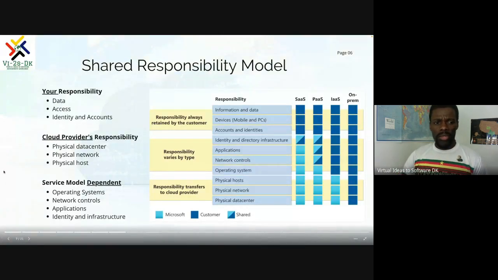But you also want to remember the cloud provider. In this case, we are talking of Azure, so we're going to talk about Microsoft. Microsoft is the one responsible for that physical data center, the network, and the host. As you can see, all these colors showing up here. So Microsoft will always be responsible for those. But depending on the service model, if it's SaaS, PaaS, or IaaS, which is infrastructure as a service, platform as a service, or software as a service, then you might be the one in charge of operating systems, or they might be in charge of controlling networks, the applications, and identity infrastructure.